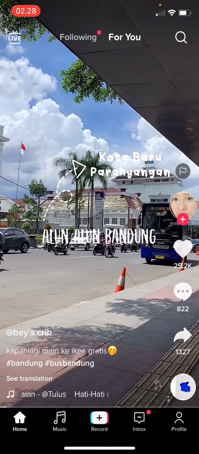In this video, I'm going to be showing you guys how you can rotate a video on TikTok. So like you can make a landscape video portrait, and the other way around.